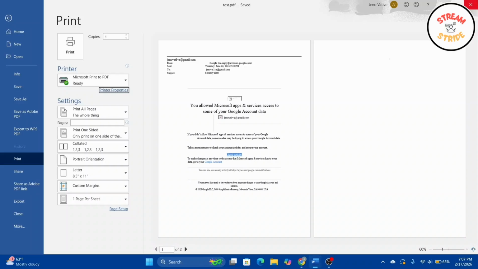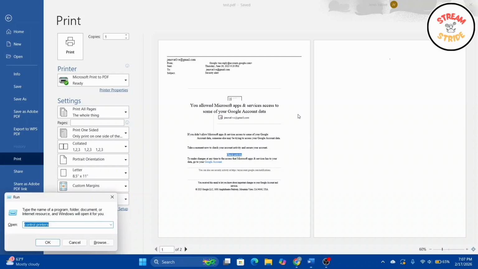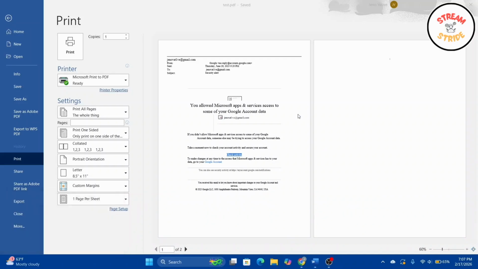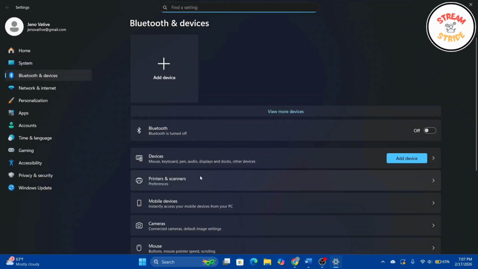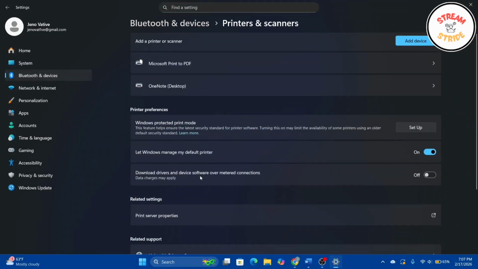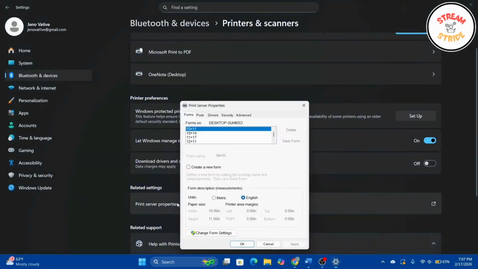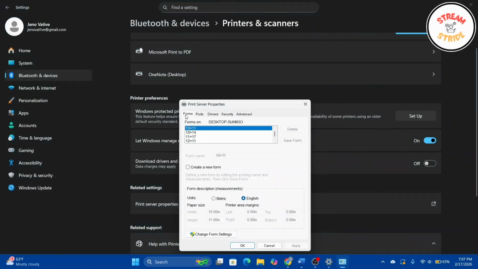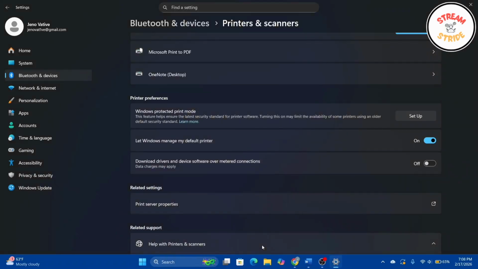Also, we can add a custom paper size if needed. For that, we can again press Windows+R and type in control printers and go to print server properties. So go to printers and scanners, look out for print server properties, and there go to the forms tab at the top and click on this option called create new form. After that, we can enter the form name here and choose the width and the height and click on apply and click on OK and save the changes. You can open up the Epson printer preferences and select the new size, and that's it.